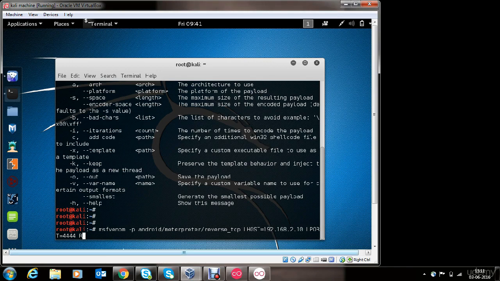Now let's provide a couple of more options and generate the payload. We want the payload to be placed in desktop. You can choose another directory here, but I'll choose desktop. You can also choose the name of application which you want to create. I'll choose the name as game.apk.